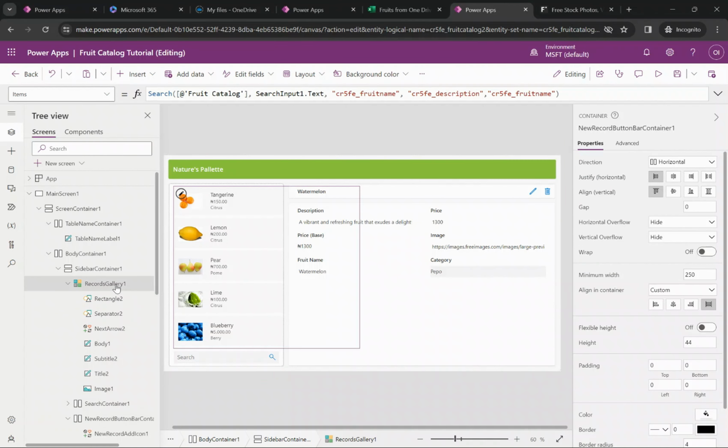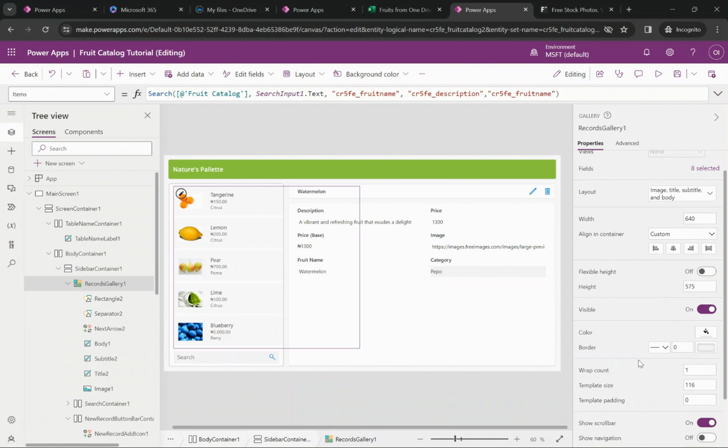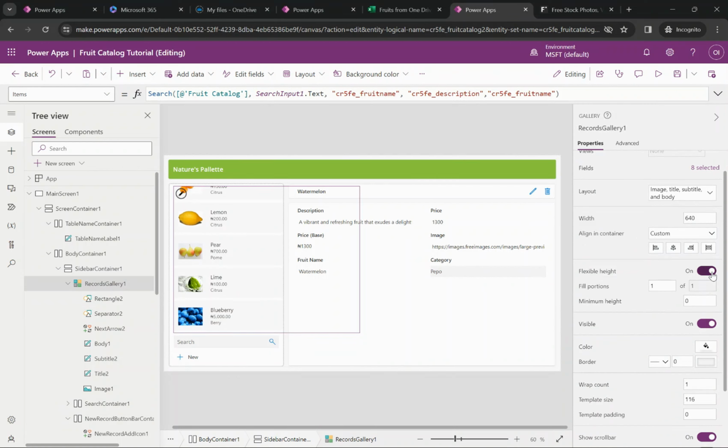So what you have to do, you click on the gallery on your left hand side, and come to the settings on the right hand side here. And this flexible height, you have to turn it on, please. Once you turn the flexible height on, it's going to adjust the gallery to take the height that is apportioned to it and allow other things to show on the app, okay? And then you save. All right, I'm sure some people might encounter that during their trials.